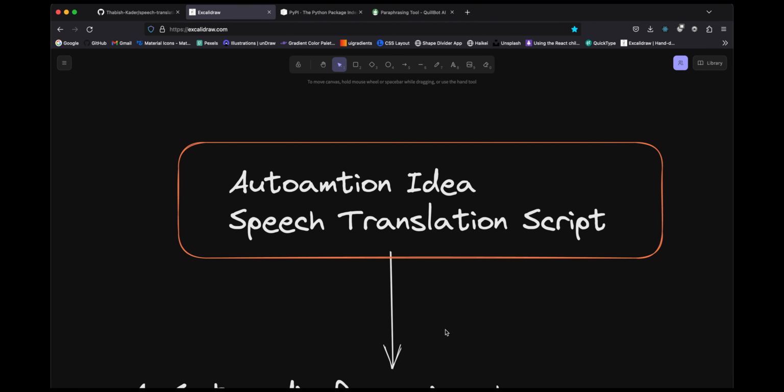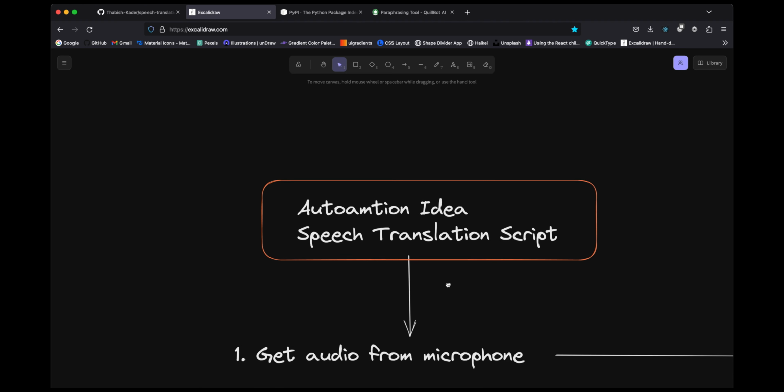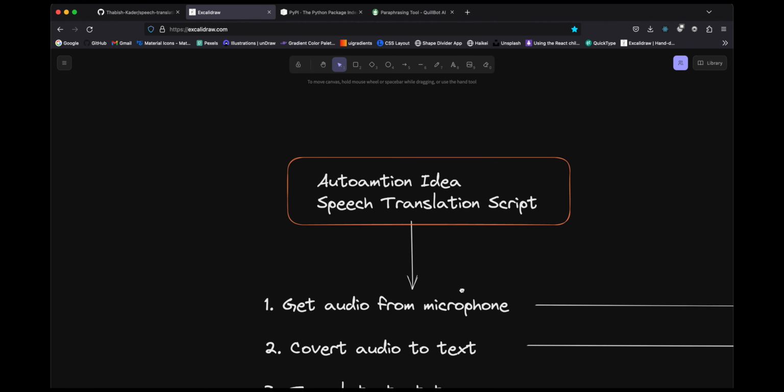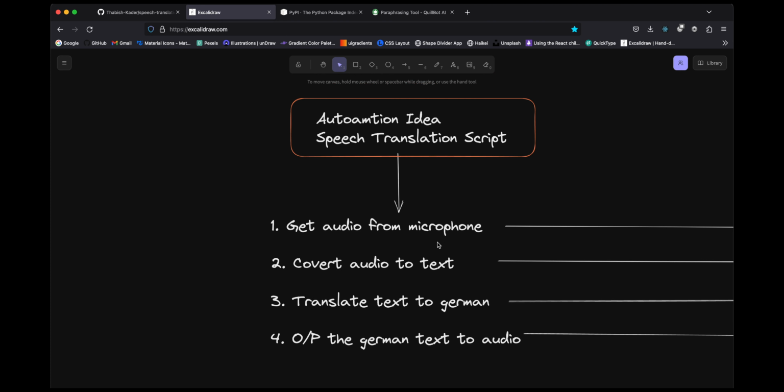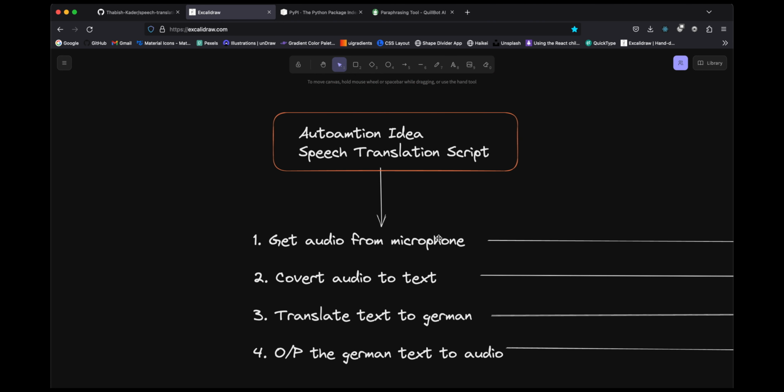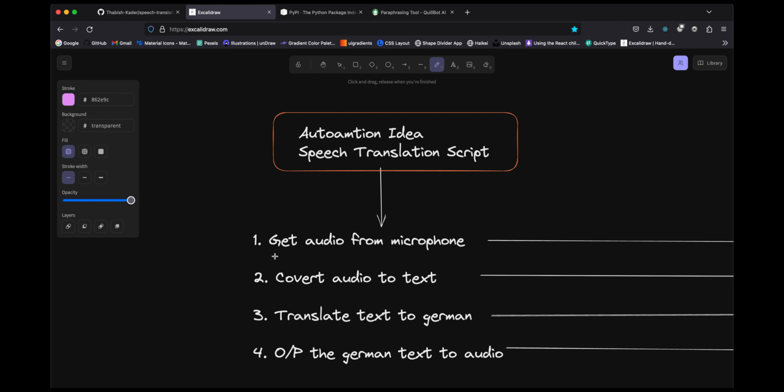Before actually moving to the coding side of the video, I wanted to lay down some steps that are required for us to actually build this translation script. So these were the steps which I identified, and the reason why I do this is because this will give us a better understanding on what is automation and why we use Python. So let's go over the steps.